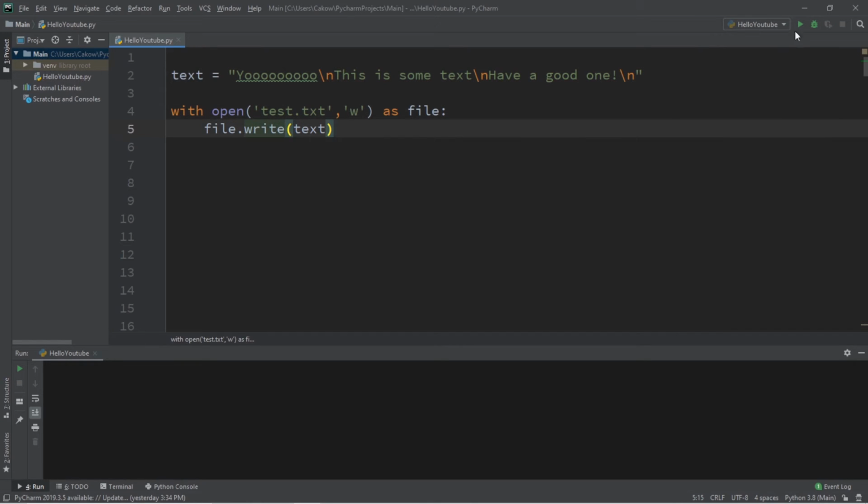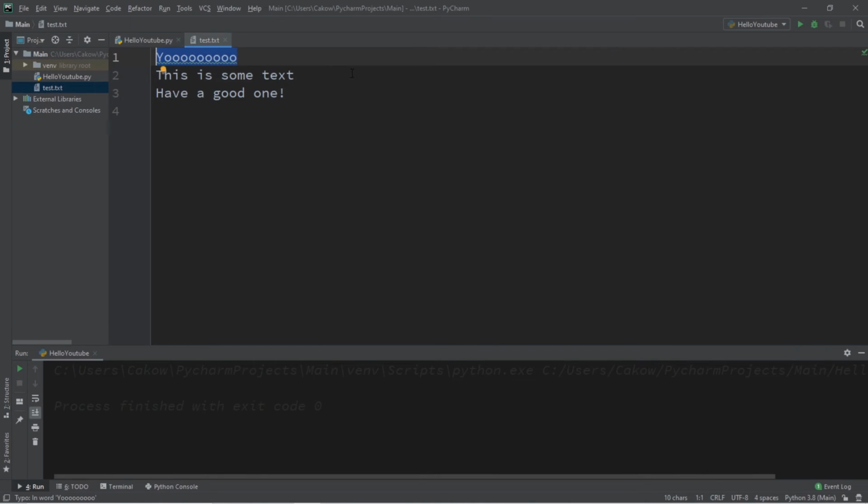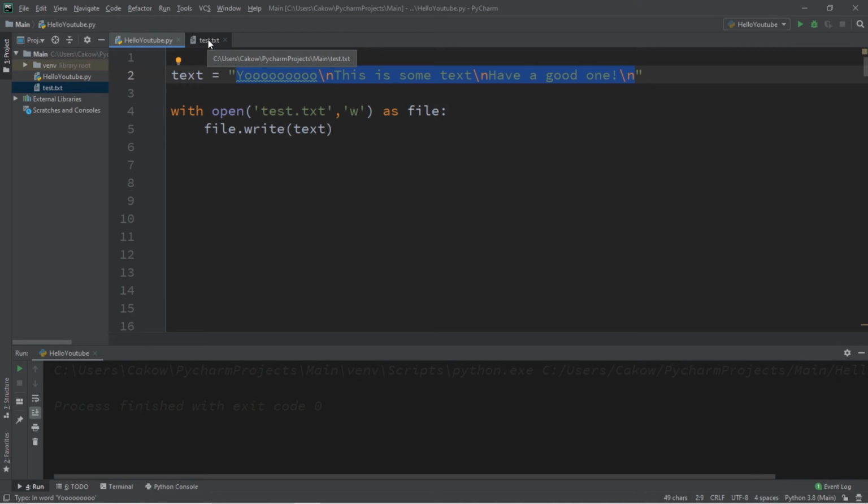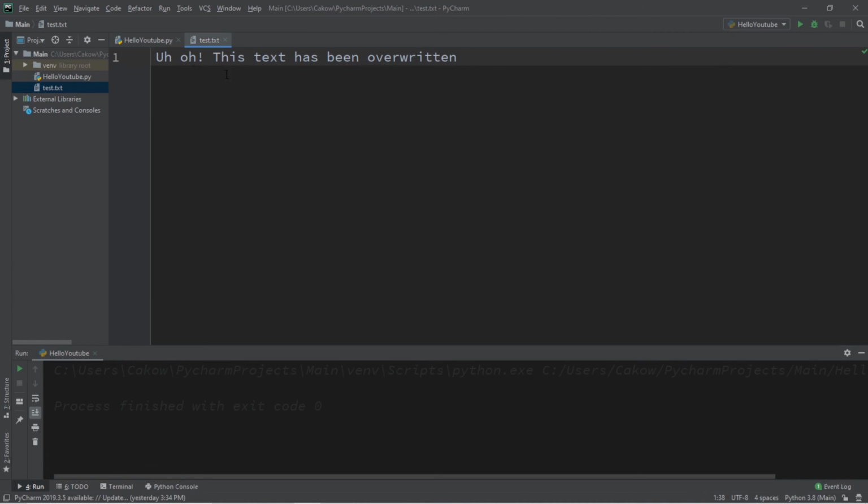Alright, so after I run this program, we should have a text file within our project folder that appears. And it is right here, and it says, "yo, this is some text. Have a good one." Now, this is in write mode. If this text was something else, it will actually overwrite your current file. So if I were to change this to "this text has been overwritten," well then this will overwrite the text that we have. This text has been overwritten.